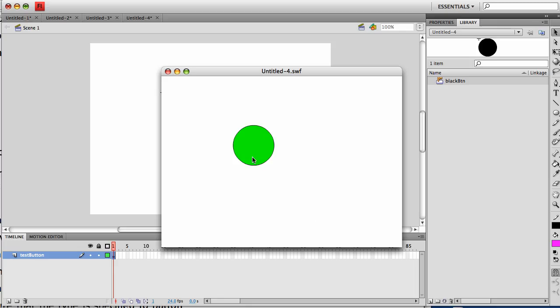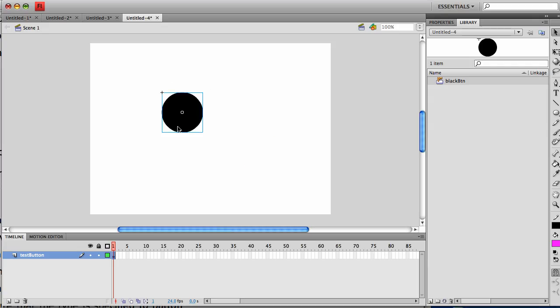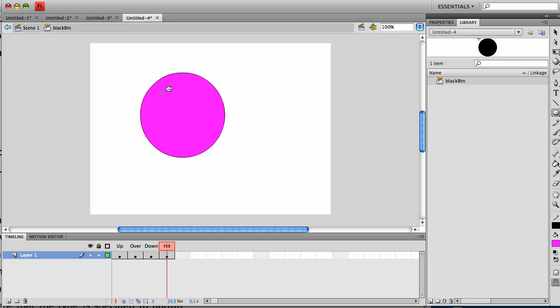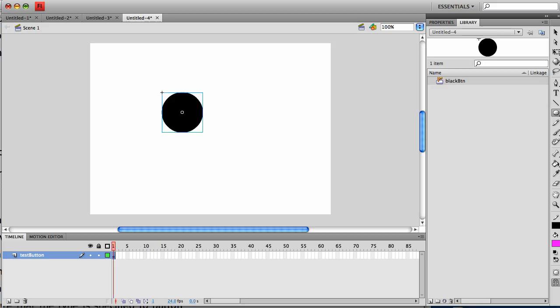So as you can see, when we go inside the button, over is when the mouse is inside the actual object. Down is when you're pressing down on the button, but we don't know what hit is. There was nothing that popped up that made this object turn pink. So, to show you what this actually does, let's draw a large pink circle on the hit frame. Let's go back to scene 1, control and test movie.